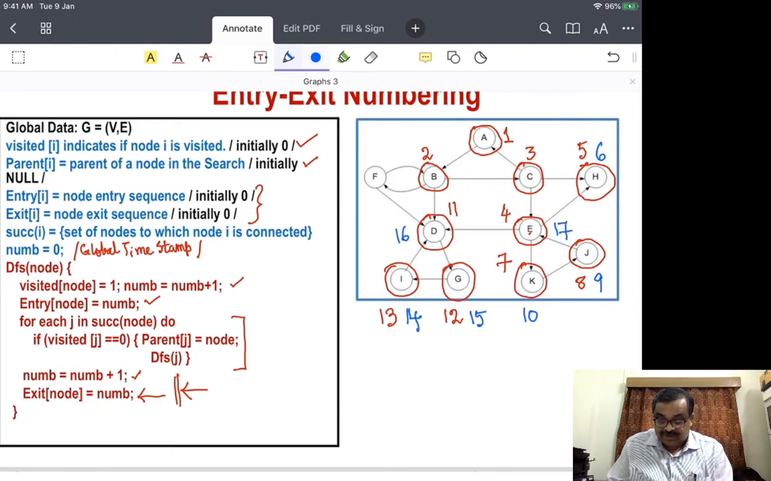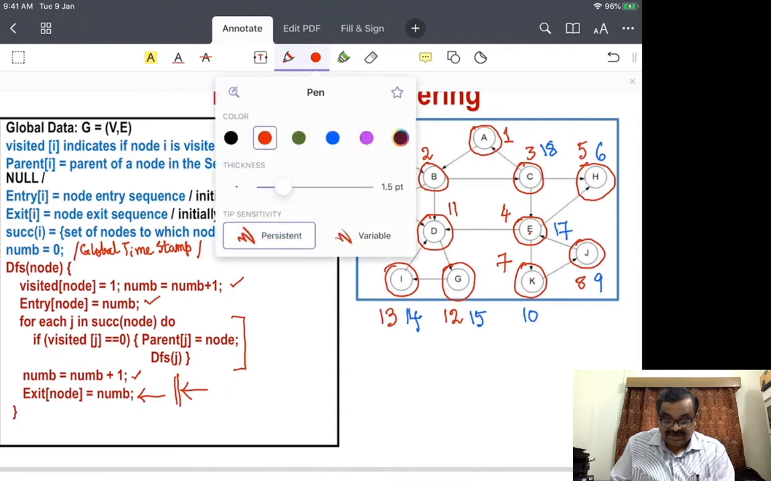From E, I go back to C, and C has completed. Because C has got this child, and this child, all are visited. So C goes back, and its exit number is 18. Once its exit number is 18, it goes back to B, but B still needs to see F. So now F becomes visited, and for F we have its entry number 19. Now F's child D is already visited, so we return to D, and therefore it has its exit number as 20.